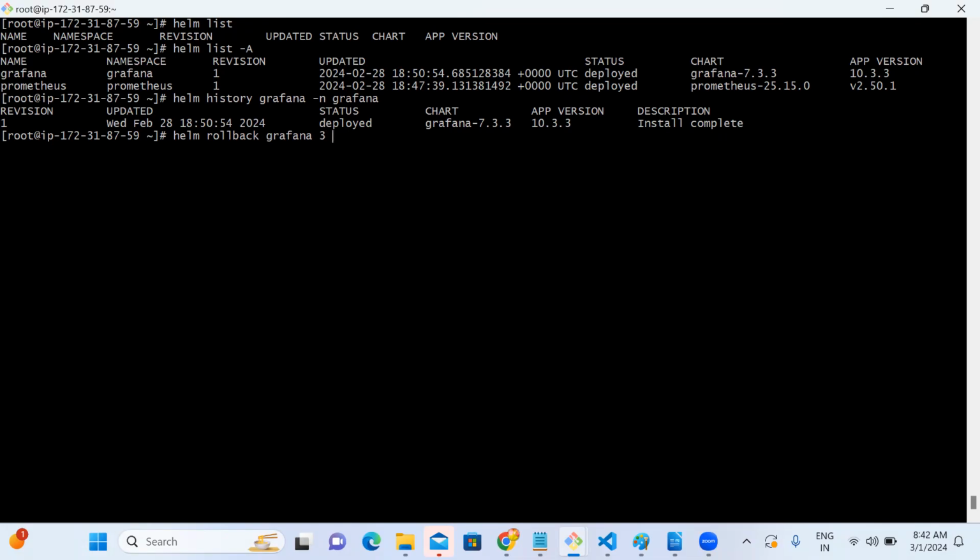You don't need to edit any YAMLs. Automatically it will revert to the previous chart versions. It does it immediately. You don't need to deploy, edit any YAML, or do anything. Helm will keep the history. This is how it keeps it.